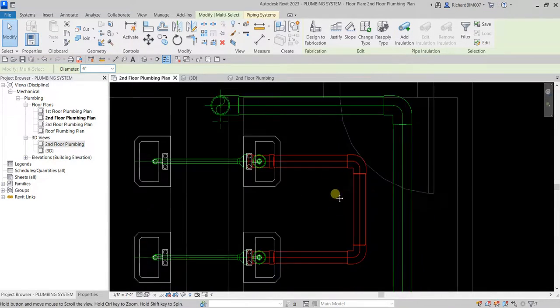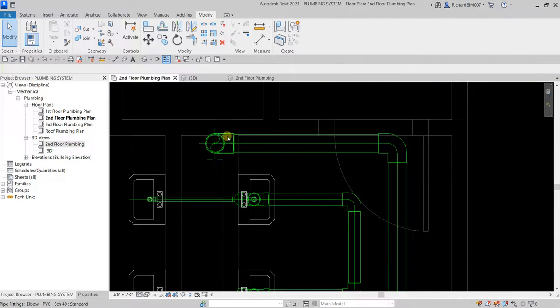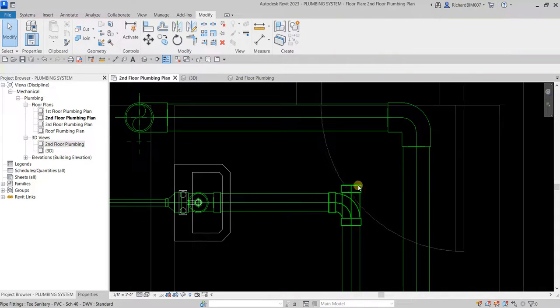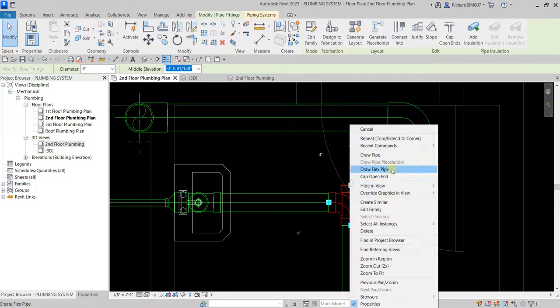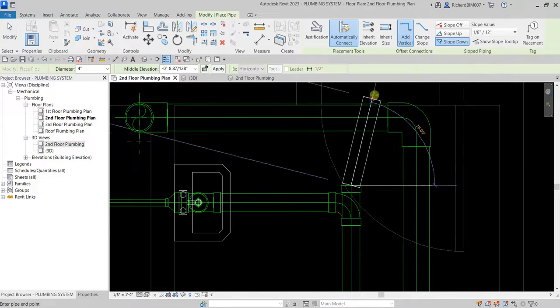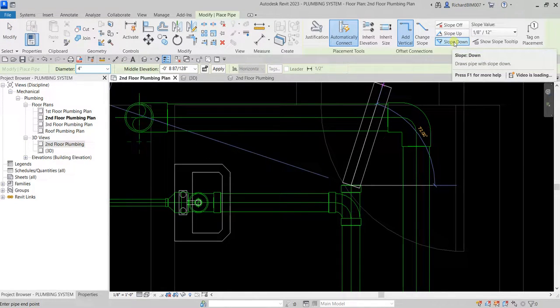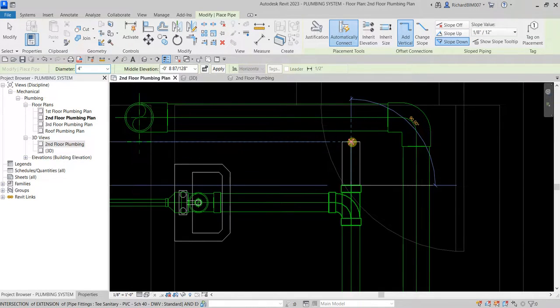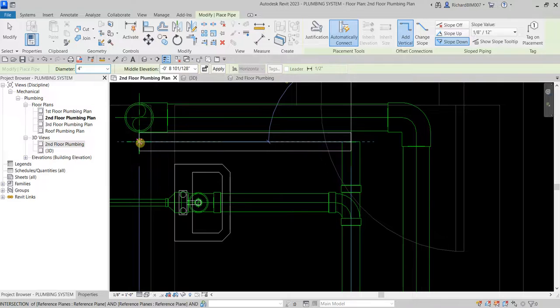Okay, and then after that, this one is already done. So going down to this area, I'm going to click this one and then click this to make it T. Let's click this one, right click, draw pipe. Make sure the slope is going down with the right slope. So let's pick here, and let's pick here.